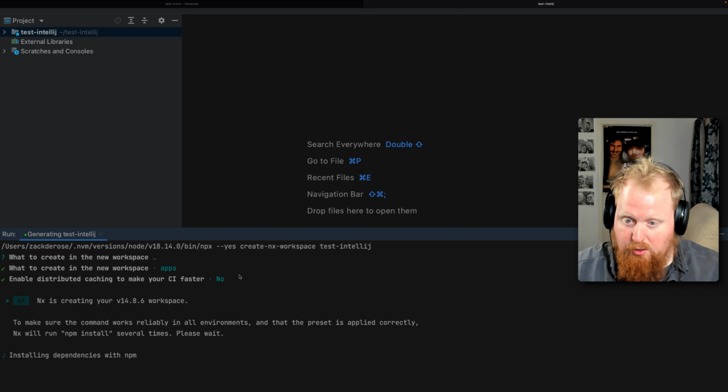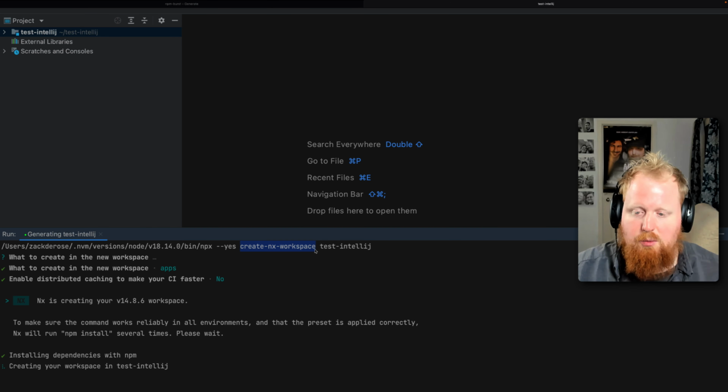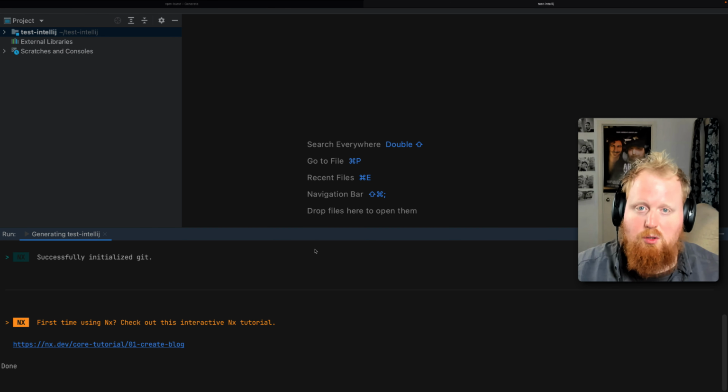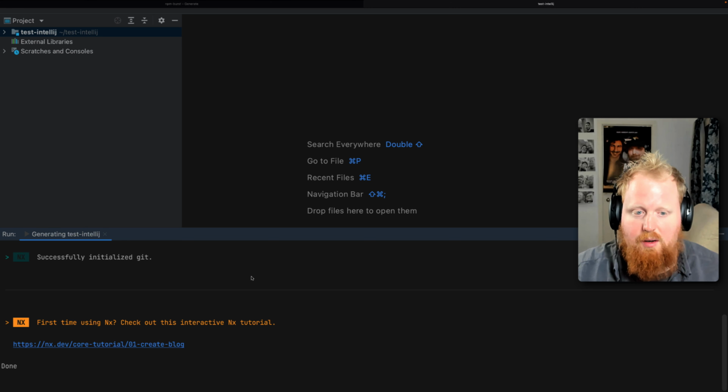but we'll go ahead and we're actually just running the Create NX Workspace script that you might be used to. However, this is being done in an integrated way inside of IntelliJ. It's going to be familiar to all of y'all using IntelliJ to create new projects. It's pretty much just wrapping around the Create NX Workspace script that you're used to, but you won't have to remember the name of it anymore.